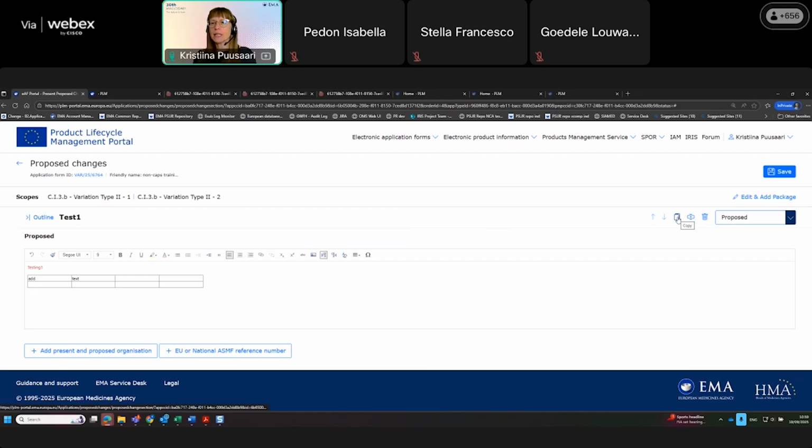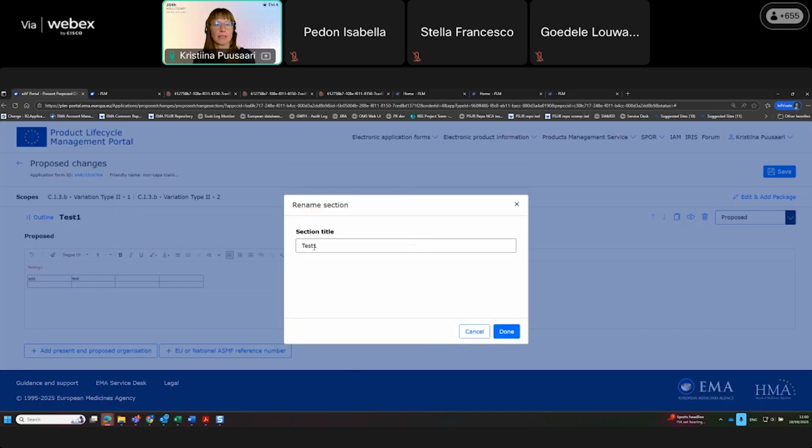There is also then ability to copy information. This, I think, is not yet currently working very well. I can rename this section. If I don't like the name test, let's say change it to a real name.